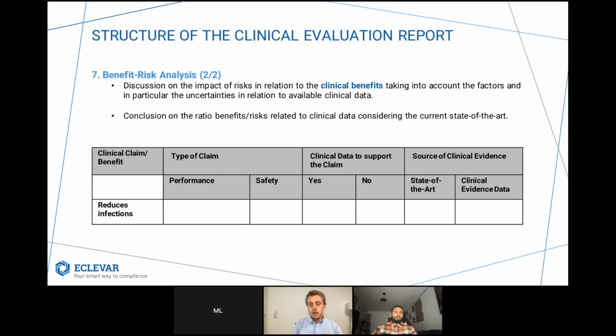The next part is then quite similar. This is focusing on the clinical benefits. So you have to say, okay, which are my clinical claims, my clinical benefits? You could use, for example, a table like this. You can say, okay, what is the type of the claim? Is it a performance or safety claim?